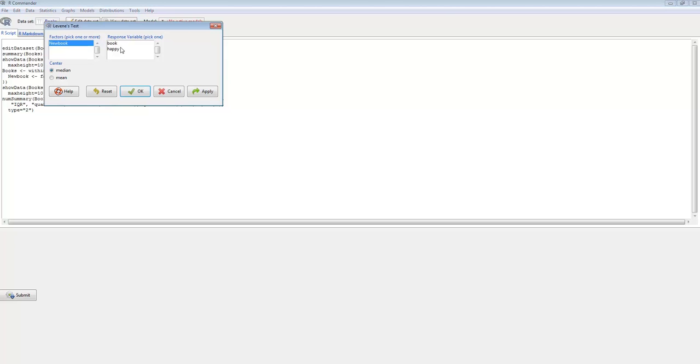So let's go with new book and the variable happiness. That's the outcome variable. And let's do this based on the mean. You might have a rationale for doing it based on the median. In this case, we're simply going to use the Levene's test based on the mean, and we're going to click on OK.